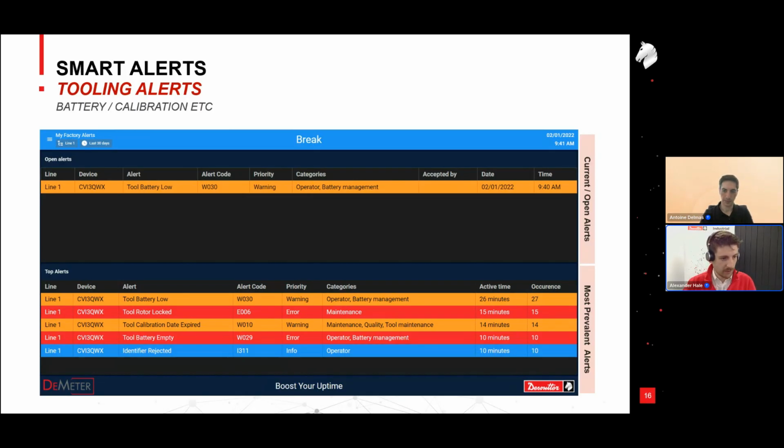And actually, I'm pretty sure that's the same. Yeah, that's the same one. So that top line there, tool battery low for that device ID, has occurred 27 times. And I can see at the top of the screen, I don't know if you can see my cursor, we've got this dashboard at the moment set to view 30 days worth of data. So in the last 30 days, that tool has had a low battery 27 times, and we can see that that's the most occurring alert.